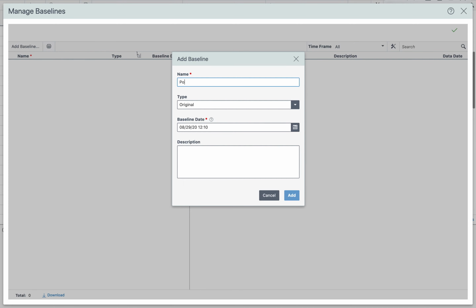I'm going to type in Project Startup. This right now is classified as an original type. There are a couple different types, but you have to start out with one of them, and that's the original one. You can put a brief description in here of what you want this to be. So if you have an abundance of baselines on your job, you can sort through what they are and remember the purpose for the creation of that baseline.